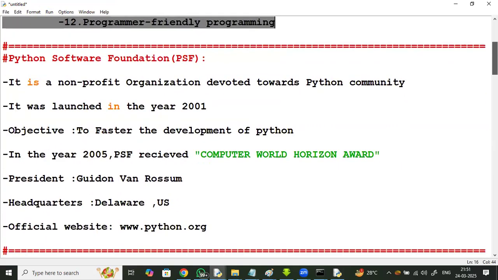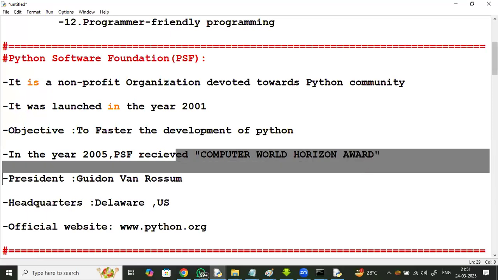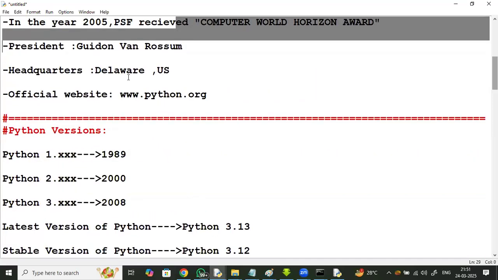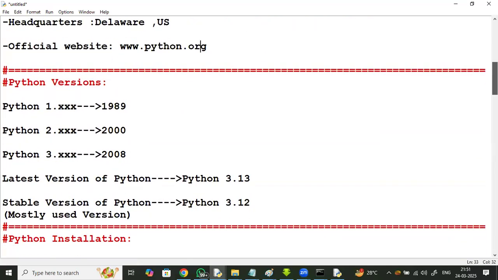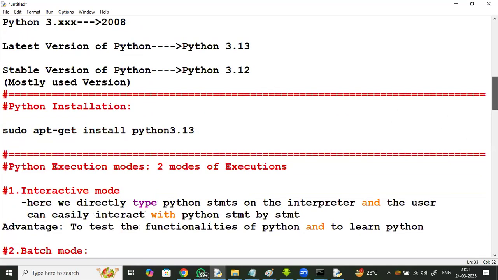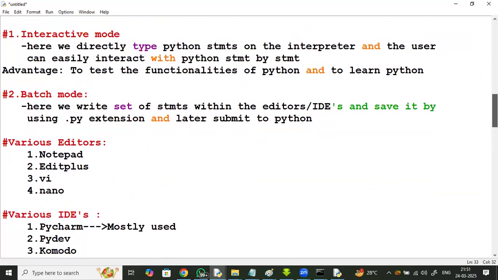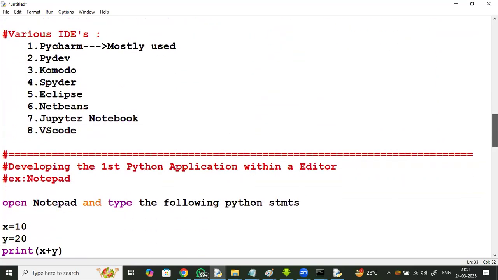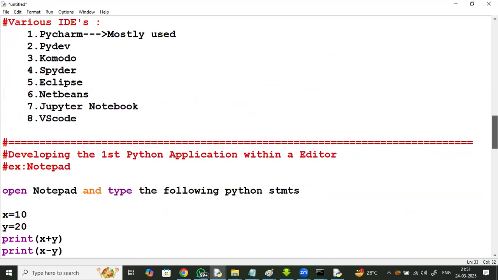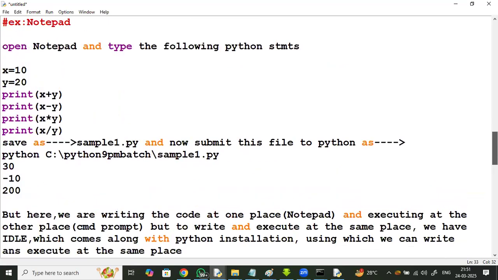The Python Software Foundation was launched in the year 2001, and that year it received the Computer World Horizon Award. Guido van Rossum is the president, and the official website is python.org. We also covered the Python versions, Python installation, Python execution modes, interactive mode, batch mode, various editors, various IDEs, developing the first Python application within an editor, and also working with IDEA.